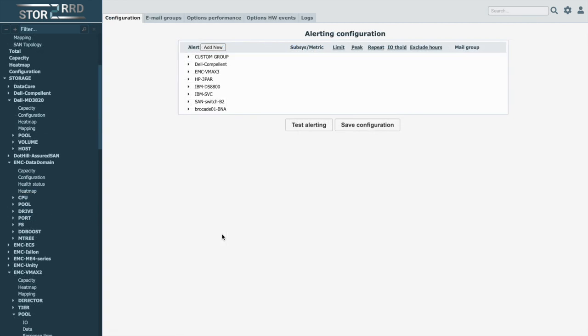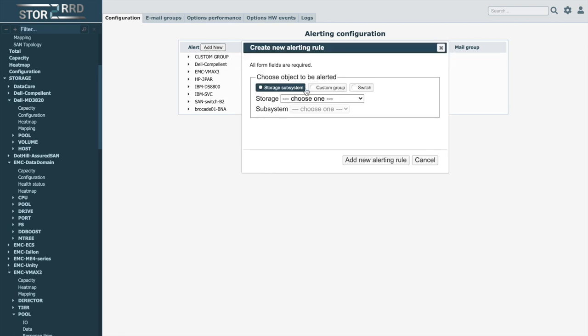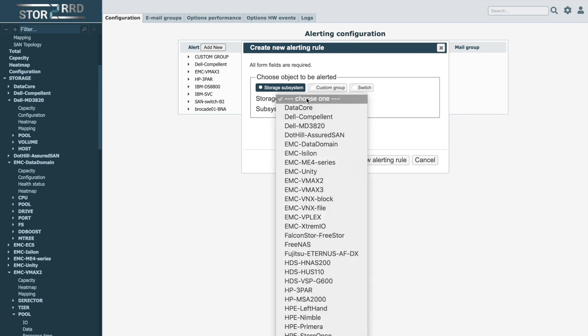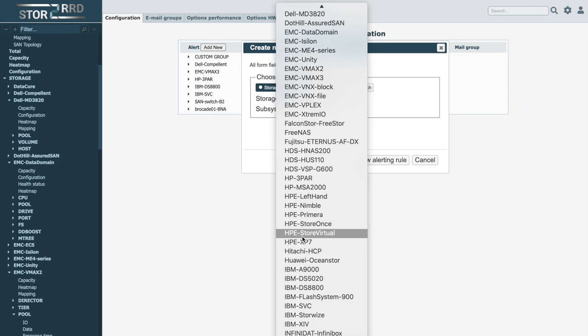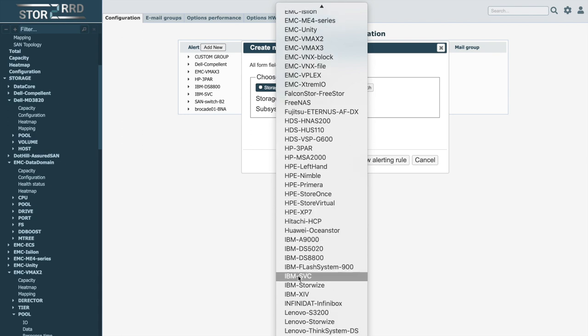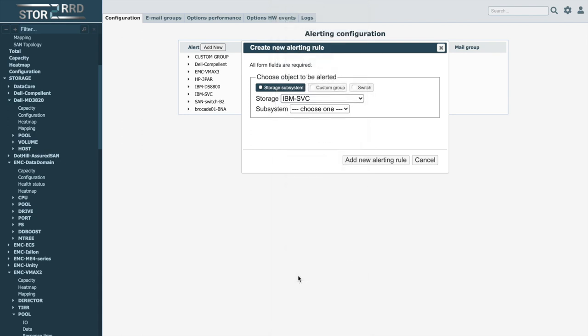In the Alerting tool, we can configure alerts for all metrics we collect from all connected devices. Now let's show you how to create a new alert. Firstly, select the area we want to create alerts for. We have a choice of storage devices, custom groups, or switches. For switches, it's worth mentioning that an alert can be defined not only on a single point, but for the entire switch as a whole.